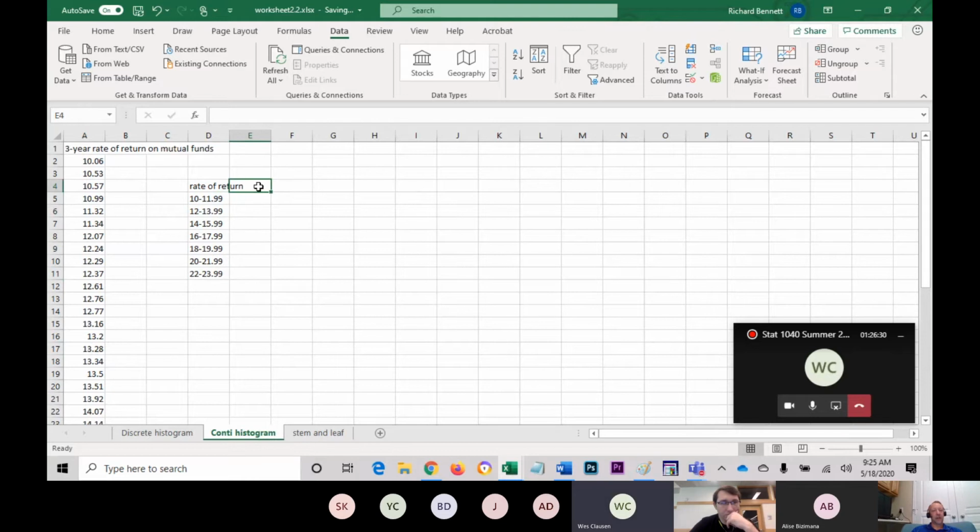And now you need your frequency distribution. And what is that again? That's the count of those that fall inside the category. Okay, so I'm going to let Excel count for me. I've got 6 here.